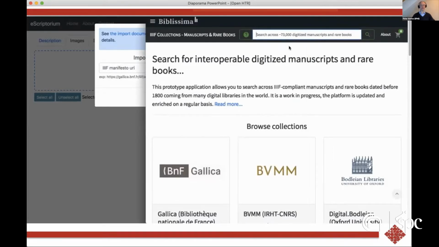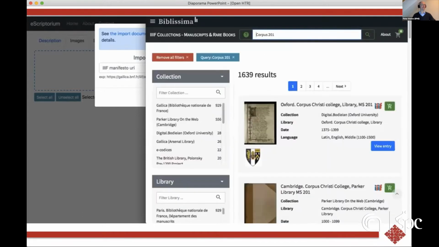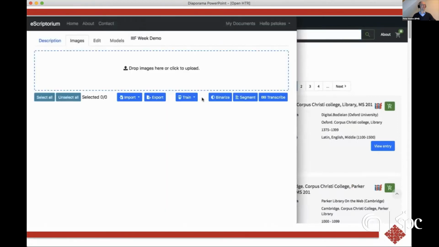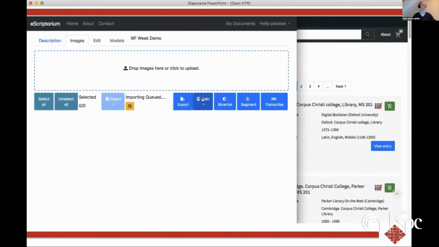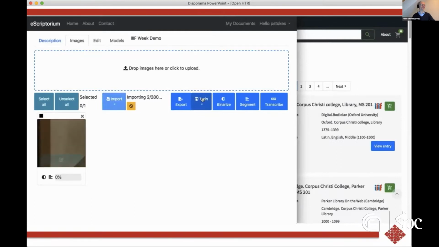So I'm going to Biblissima, which has no direct connection with eScriptorium, where they have, it's now over 80,000 manuscripts from all these different libraries, as you can see. I search for my manuscript, Opus 201, I find it, and I simply take my icon, drag it over, start importing, and after a while, I'm doing this in fast forward, as you can see, we start getting our images. So in this way, the 280 images of the manuscript get imported directly into eScriptorium without me having to download them, upload them, and all the rest.